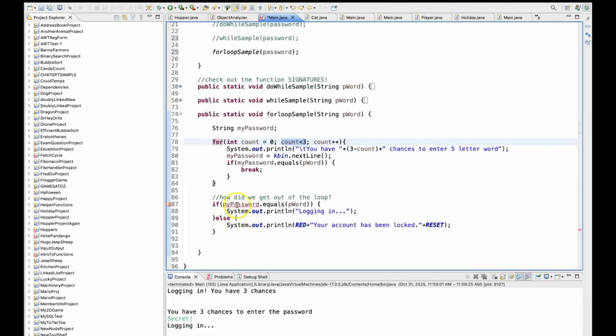Now we do have an error here, and the reason is we need to initialize this variable. We need to give it some initial data. Okay. Let's run the code and see if it works.